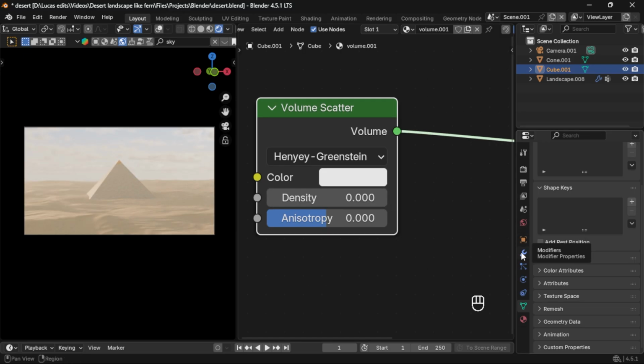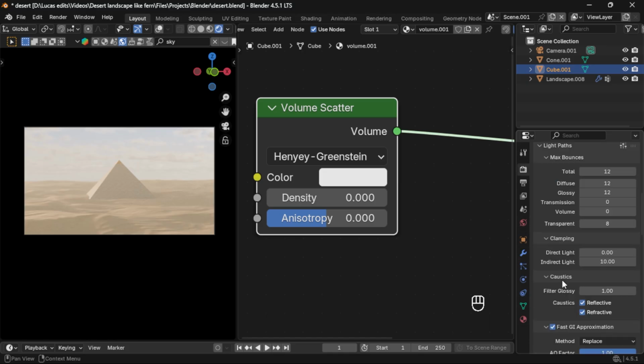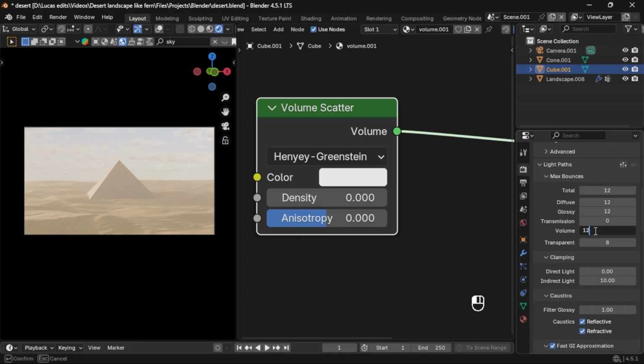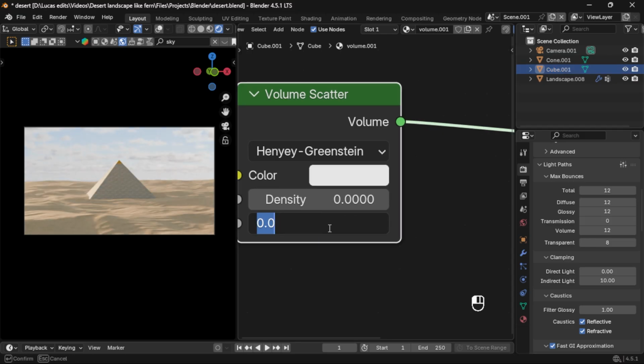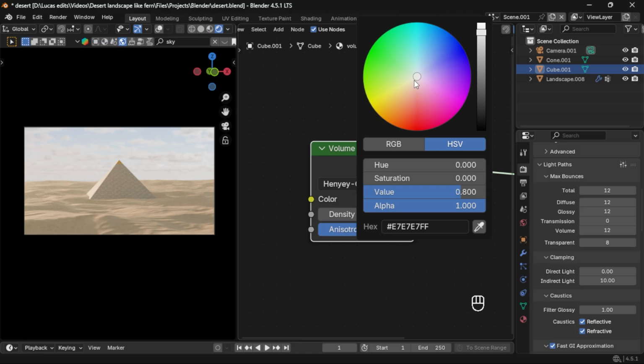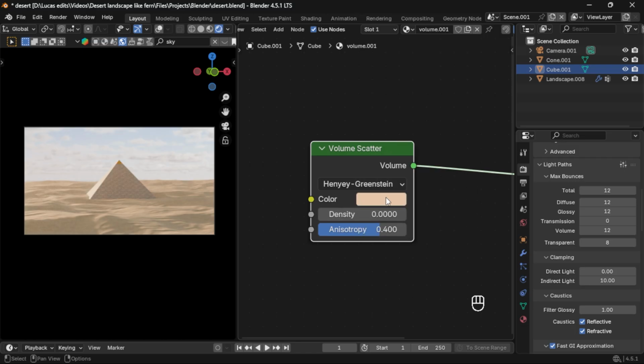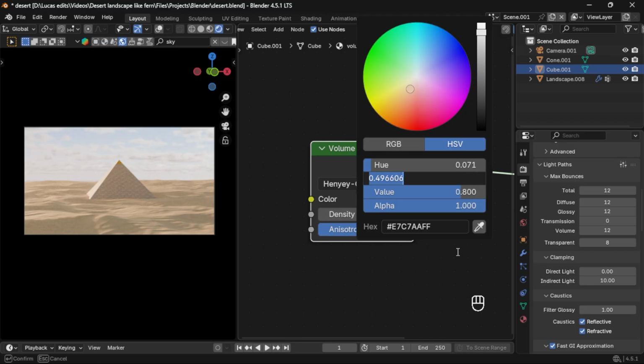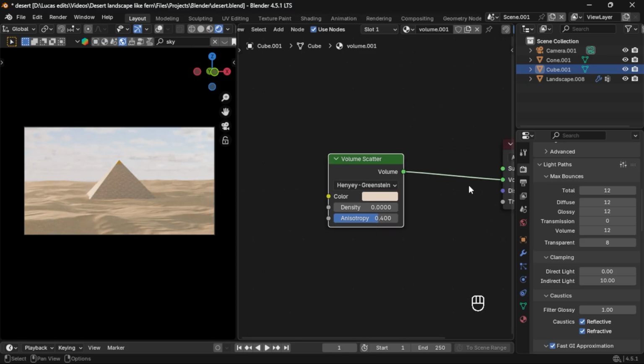Sorry, so in order for this to look better, we have to go to render and increase the bounces for the volume, and this will look better. And let's decrease this again to 0.1 maybe, or maybe add another 0 and then put 5 here. Yeah, this adds some atmosphere. Let's put this to 0.4. The anisotropy, I don't understand the anisotropy if you ask me. I just increase it, and then some orange color, and then 0.3 of saturation, so it's not that saturated.